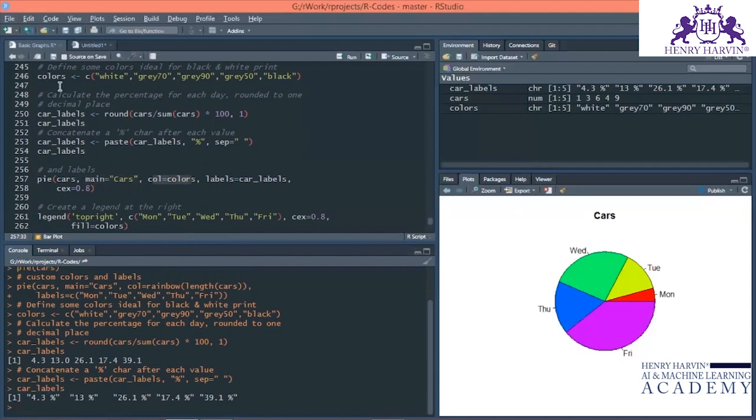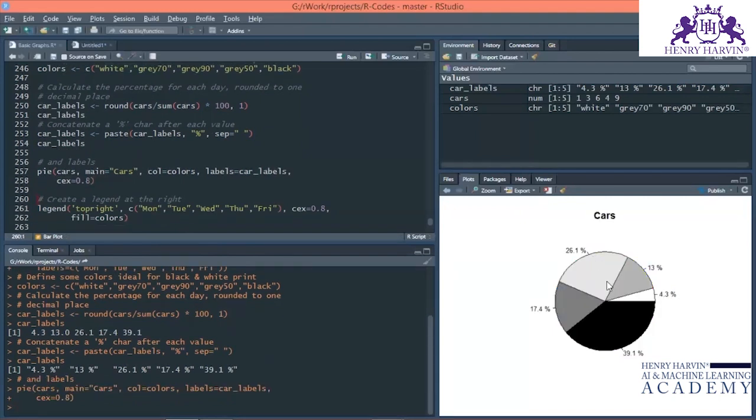Colors will be the colors vector that we created here, shades of white and black. Then labels. Labels I am giving, that we calculated the percentages along with the percentage sign, and cex equal to 0.8. So it is the size of the labels that we will be adding to our graph. So you can see each part of the pie has labels of the percentage that they are divided into.